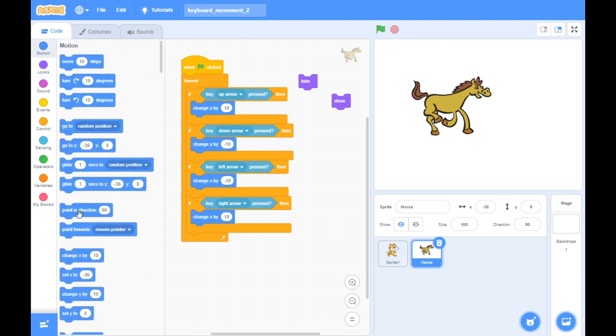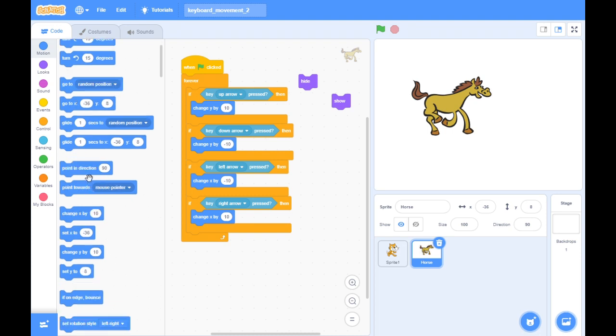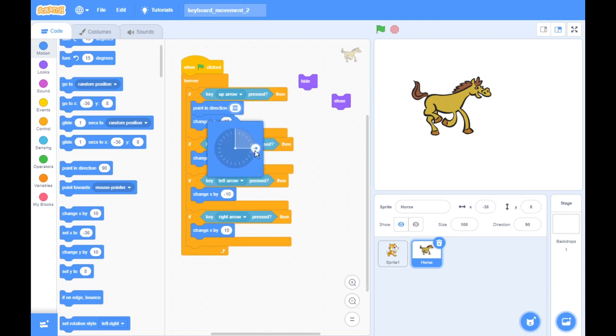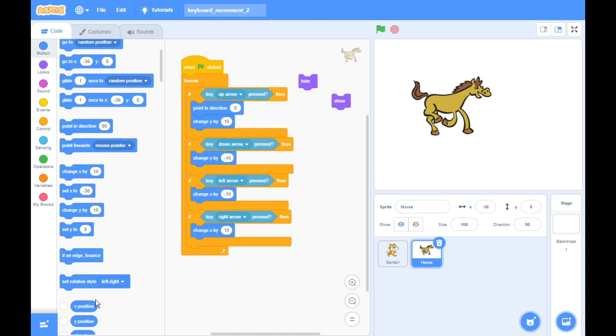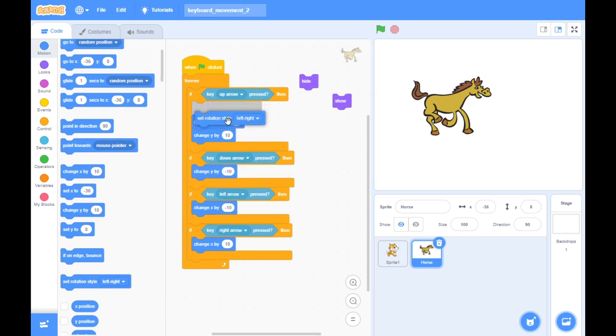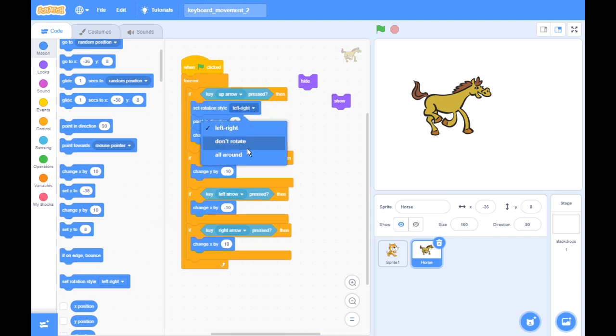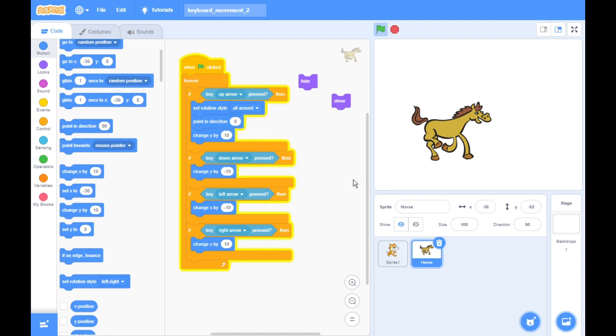Luckily, most everything's the same, but now, for example, when we press the up arrow key, we are going to point in direction up. That's going to be 0 degrees. And we're going to set the rotational style to all around. We're going to set the rotational style before we point direction. Let's just troubleshoot this first before we start anything crazy.